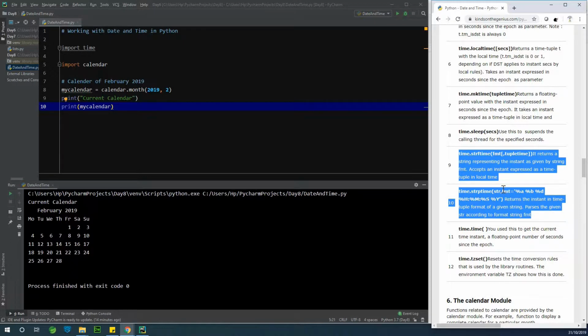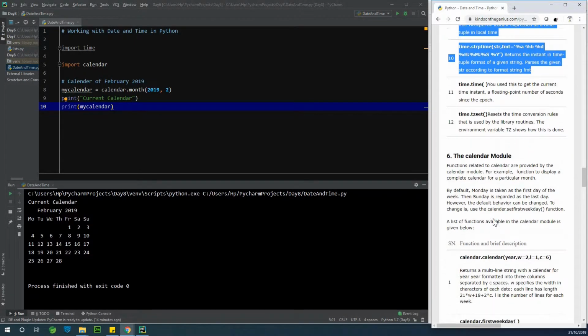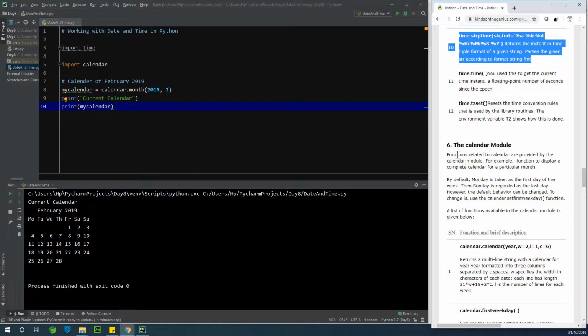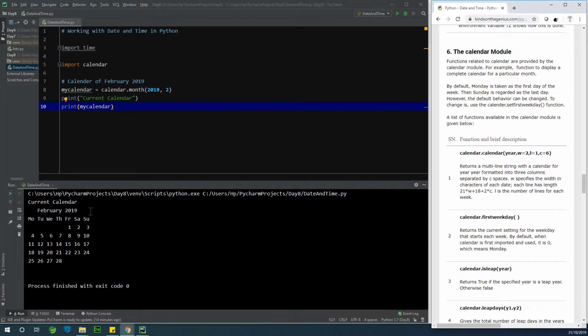Do you want to display the full day? Do you want to display the full name of the week? Do you want to display 2019 or just say 19? And things like that. We are going to talk about it a lot because this is really interesting. We also have the calendar module, which has functions related to calendars. For instance, you want to display the complete calendar. By default, Monday is taken as the first day of the week, and Sunday is regarded as the last day. You can actually change these things.